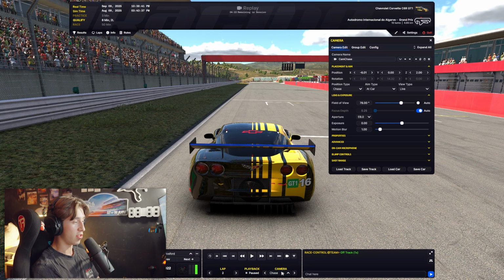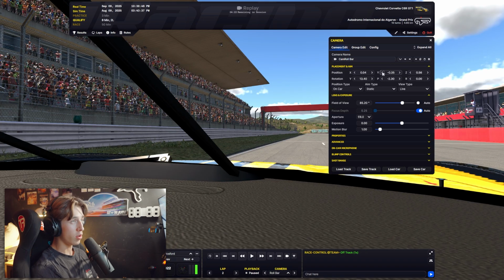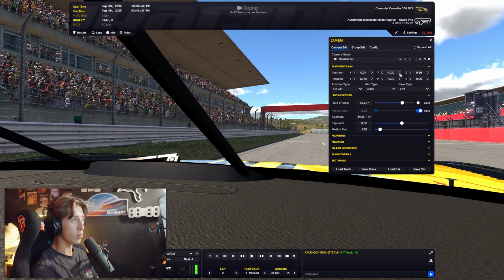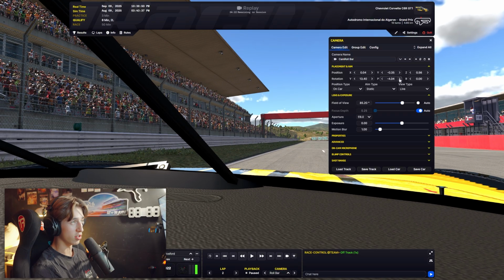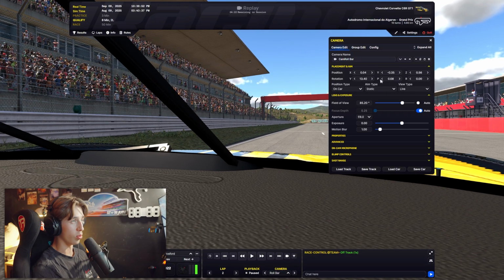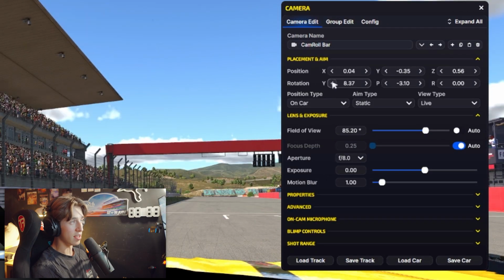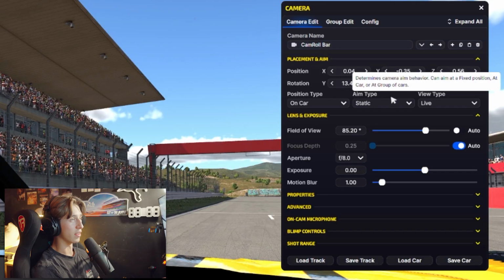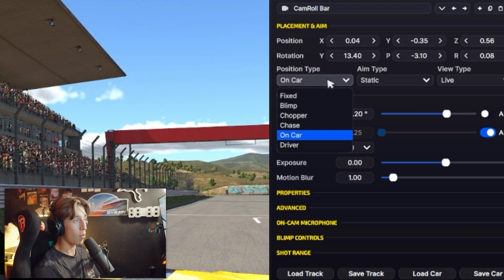But if you compare this to a static camera, like let's say the roll bar camera, this one, the Y makes you actually move left and right, and any rotation you want to do is all with these rotation controls. P is up and down, Y is left and right, and R is for rolling the camera. The position type literally just means where is the camera, what's the camera doing. So for example, the chase camera is obviously a chase camera, so what it's going to do is follow the car. Chopper camera is for the chopper cam, blimp is for the blimp.